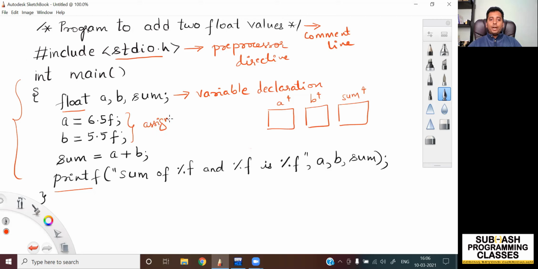Okay, let me write it. Assignment statements, because we are assigning the value 6.5 into the variable a, and we are assigning another value 5.5 into the variable b. As you can see, 6.5f and 5.5f are called floating point constants. So therefore the variable a will contain 6.5 and the variable b will contain 5.5. So these are the two values for the variables a and b.